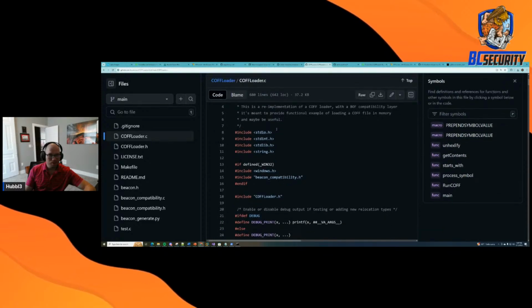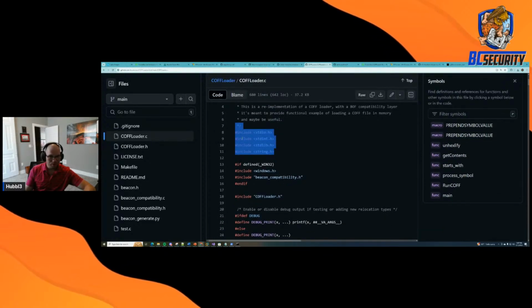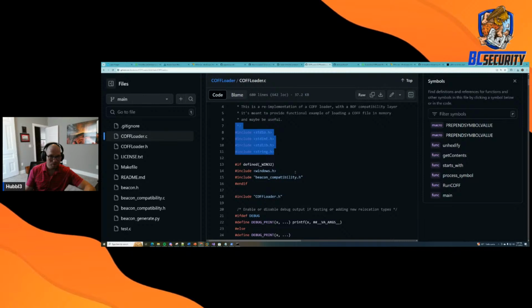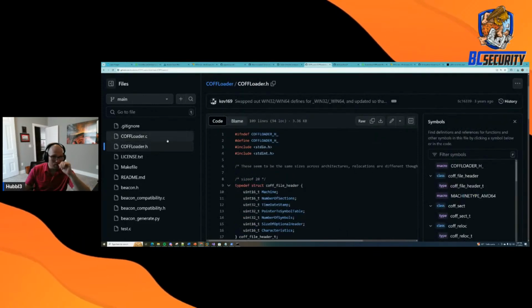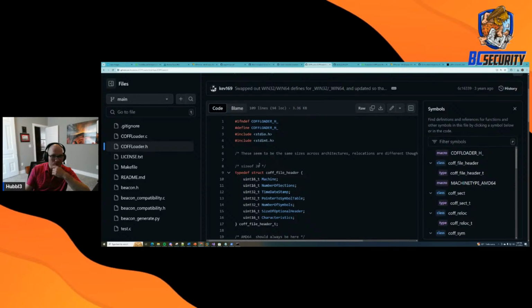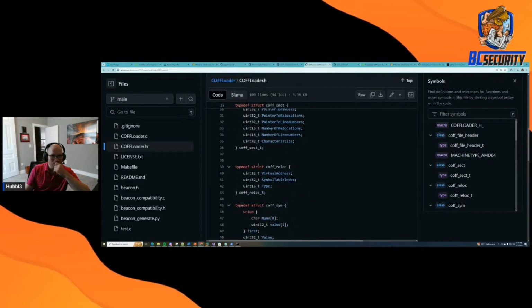So maybe we'll try this. So we don't need any of this. Oh, beacon compatibility.h. So if we're gonna do it this way, we might have to go build this, kind of, see how big this is.